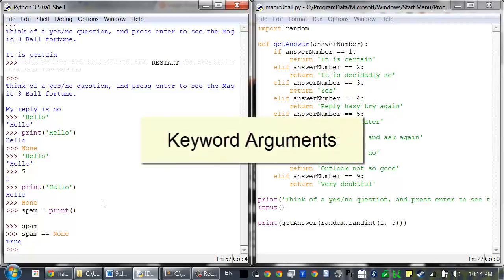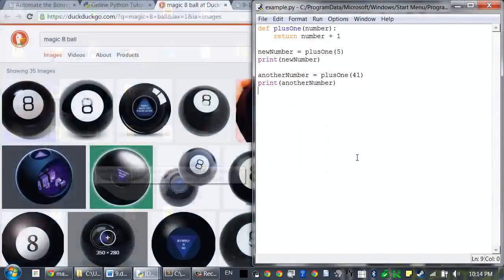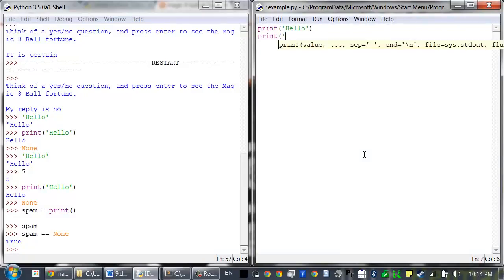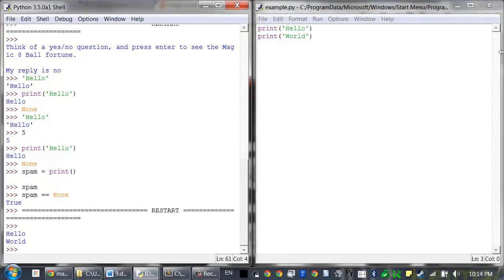Some functions have a kind of argument called keyword arguments. These are often used for optional arguments to pass to a function call. For example, the print function usually adds a new line to the end of the string it prints. In a file editor, let's just enter this code. print('Hello'), print('World'), and press F5 to run that. These two strings appear on separate lines because the print function automatically adds a new line character to the end of the string it's passed.